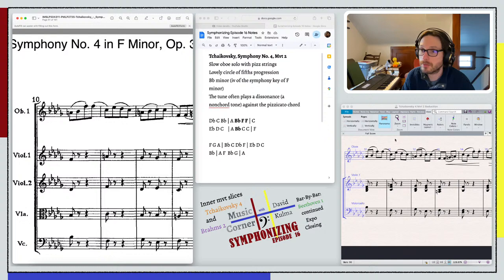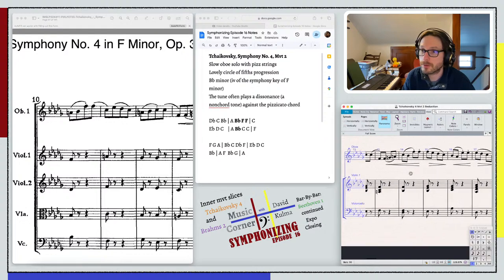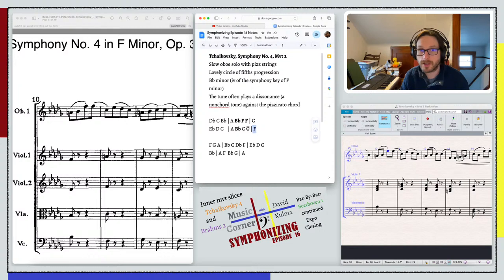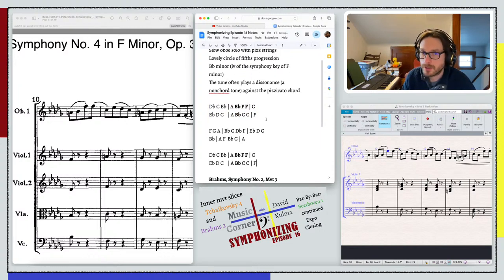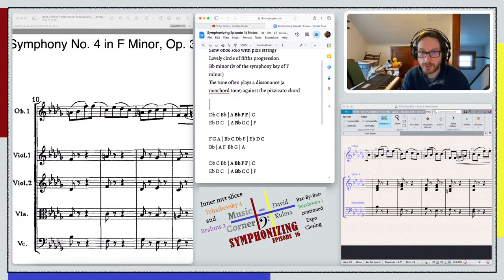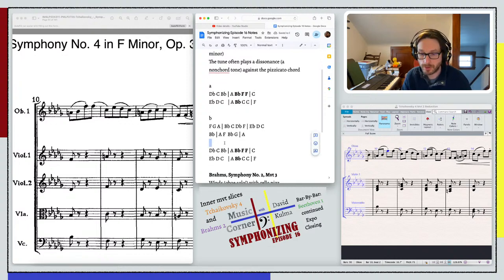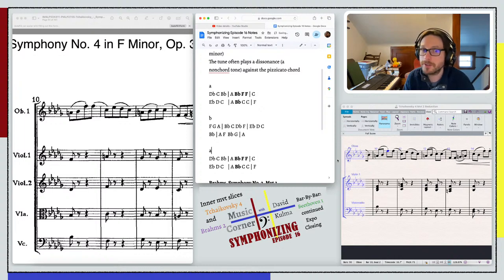So all of this happens again. We can call this opening bit here A, and we can call the next chunk B. We can call this A. Well, it's actually literally just A again.